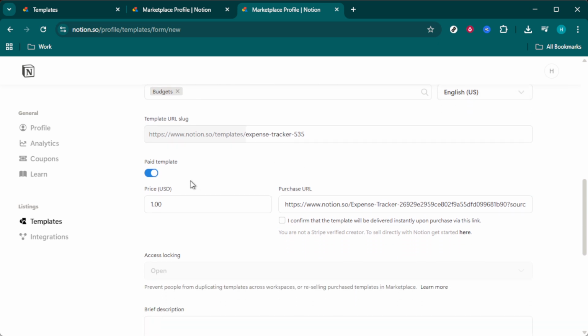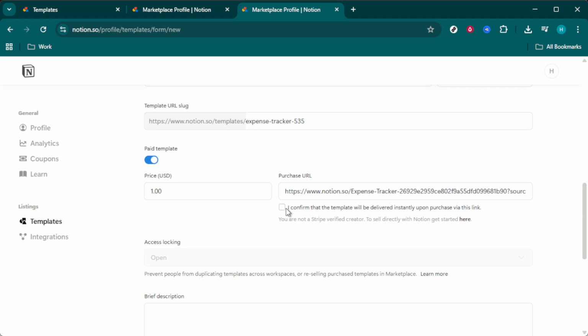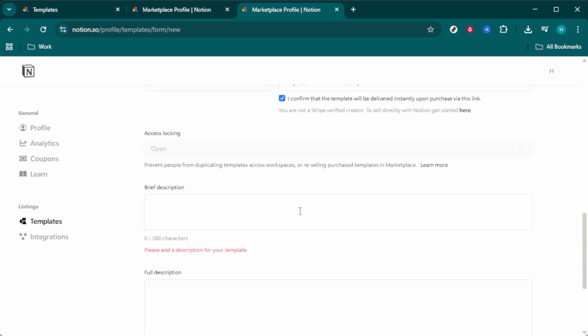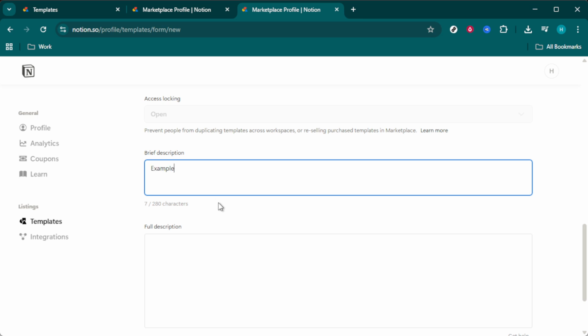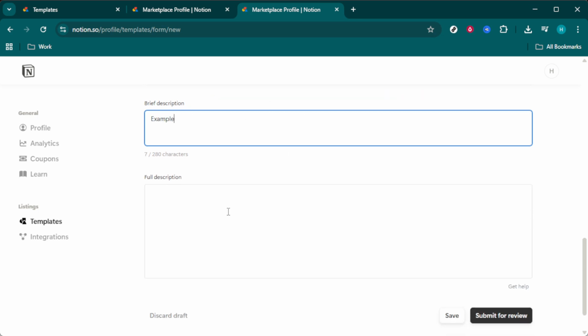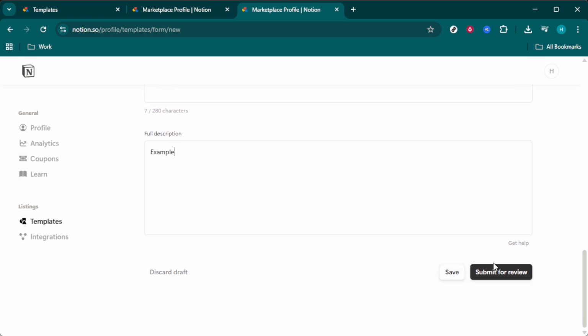If this is a paid template, go ahead and specify the amount you're charging. Make sure to paste the template link again to finalize these settings. Before submitting, you'll need to confirm that all purchase links are accurate. Add a brief description of what your template is about and follow it up with a detailed full description highlighting all its features and uses. Once you're satisfied with your listings, click Submit for review.